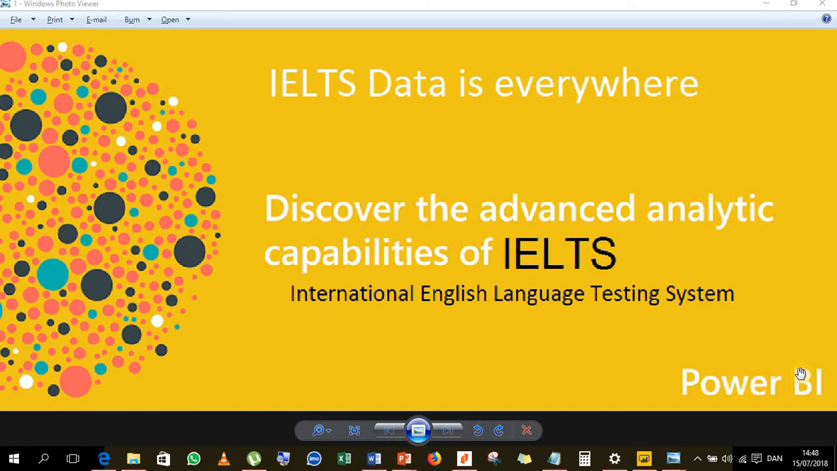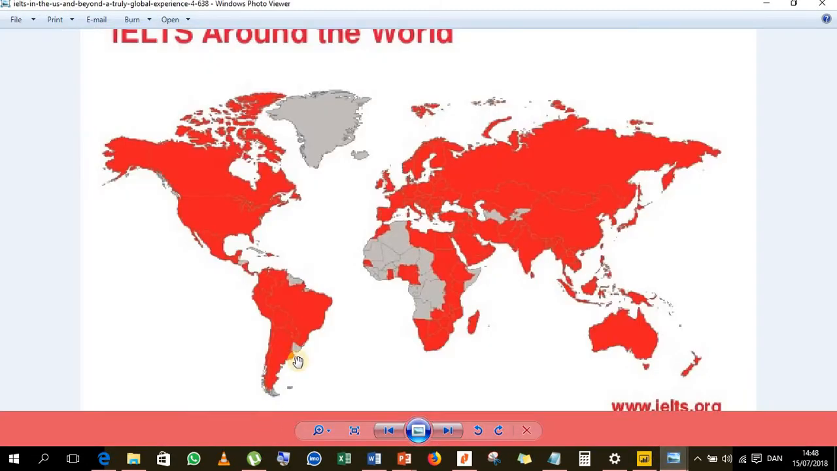Power BI has given us a doorway, a vision to understand and work with data. As of now, I am working with IELTS test data, which is the International English Language Testing System. IELTS has taken over the world, as you can see from this map. It has only left Greenland, the Faroe Islands, and some parts of Africa to work out with later.